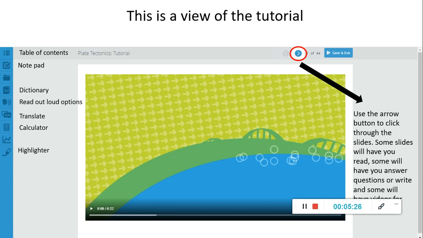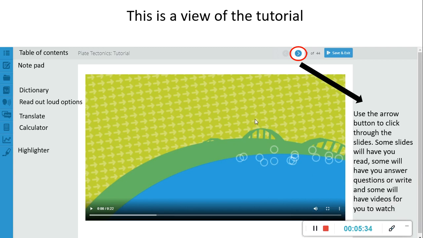There will be slides that have you read things, slides that have you answer questions, slides that have videos, slides that have you write things. You're going to go through the entire thing. It'll let you move forward or backward as needed. If for any reason you are not going to finish the whole thing at once, because it's likely that you won't do all 44 at once, that's a lot, you can save and exit. And when you come back in, you click that continue button when you log back into Edmentum, and it will take you back to the exact same slide you were on.